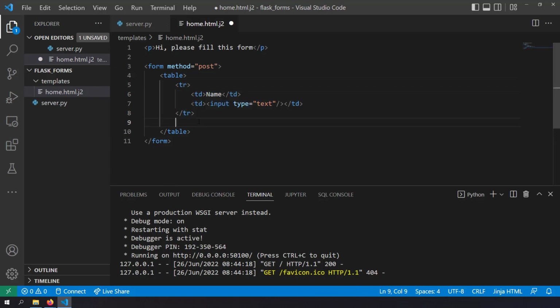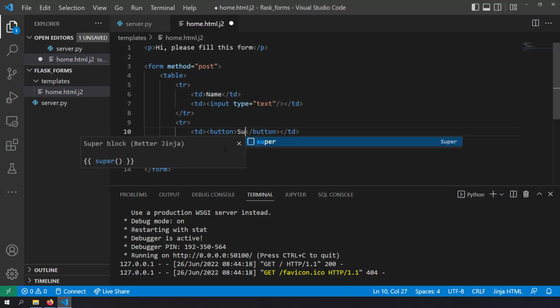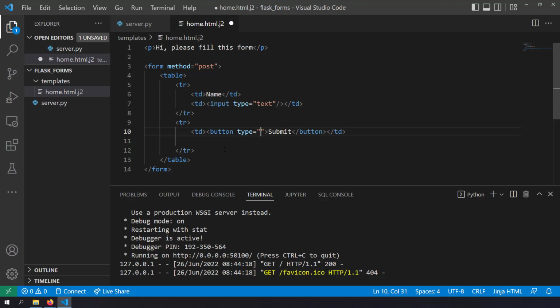So I'm just going to copy this row, paste it here, and instead of creating two columns, I'm just going to create one column, and in that one column I'm going to place a button where the text is going to be something like submit, and the type of this button should be submit, because when you click a button of type submit, then the form will get submitted automatically. Alright, now we got a very simple form inside a table.